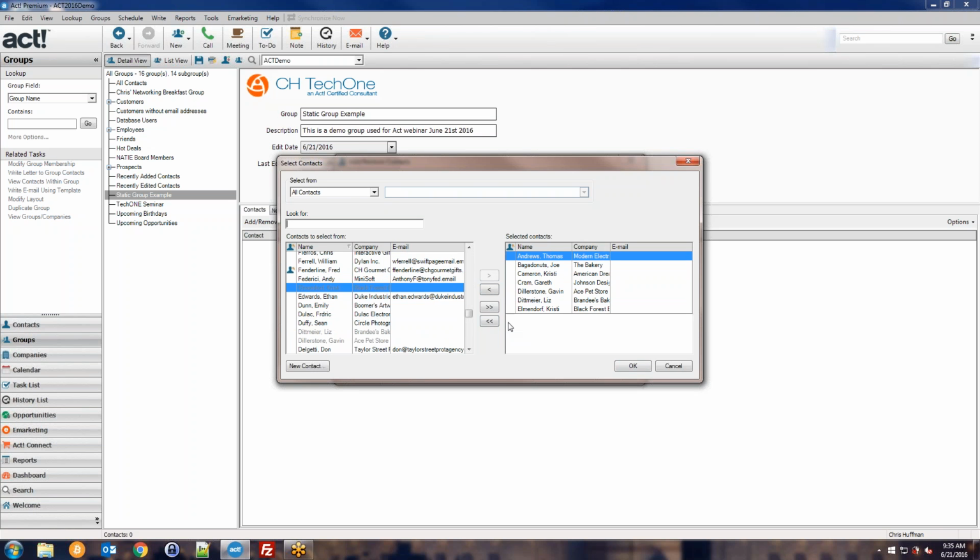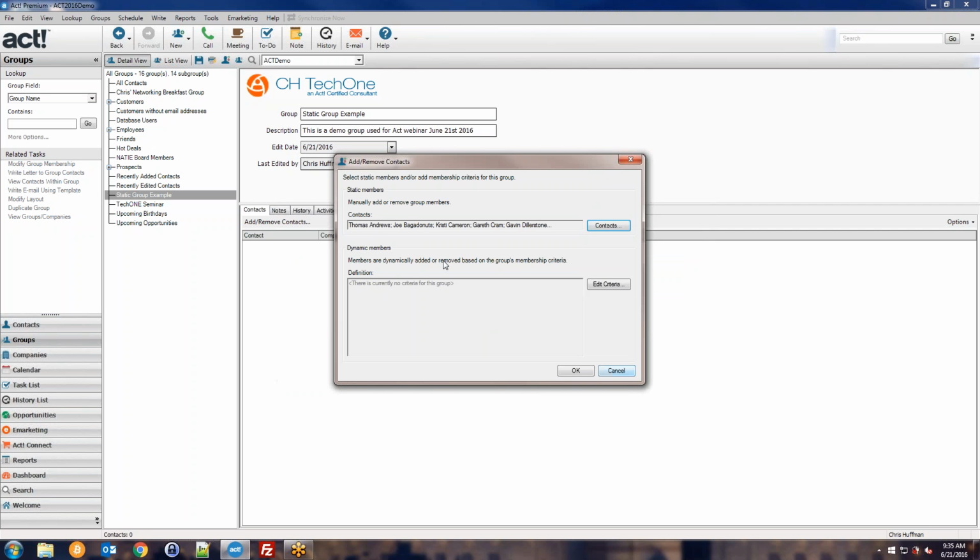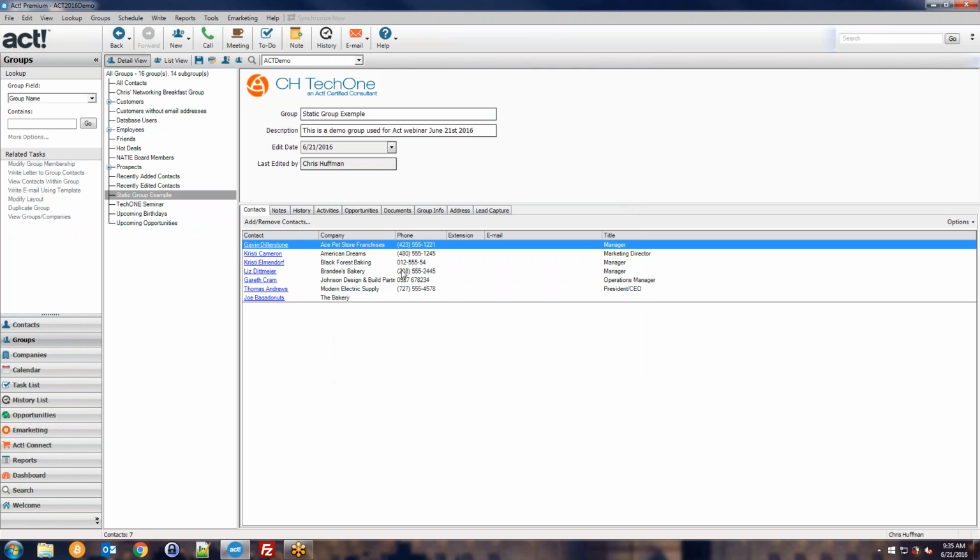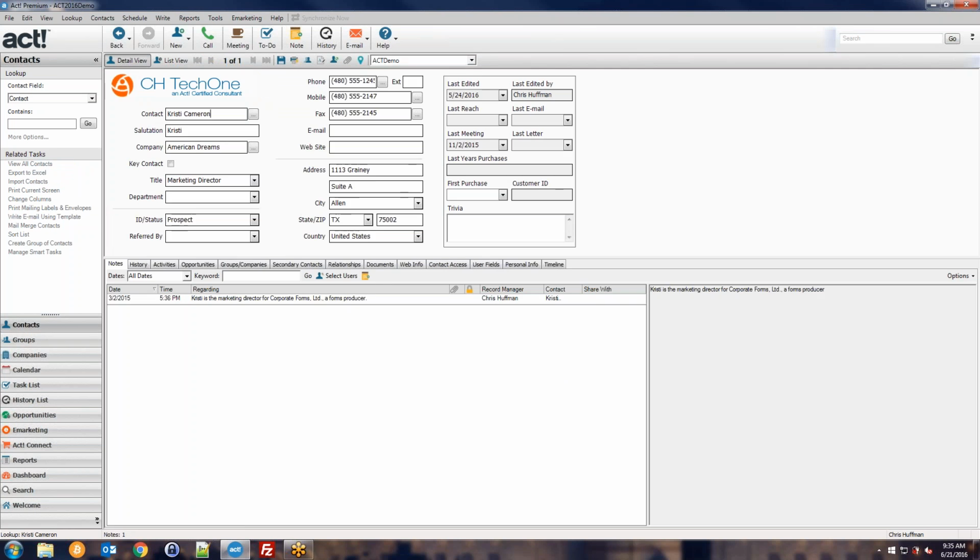Once I have the people in the group that I'd like to have this group contain, I'll press OK. Their names start to fill out this top panel here. And if I press OK, ta-da, we have a static group. All of the names of the contacts in the group are hyperlinks within ACT. If I click on Christy's name, it takes me back to her contact record.